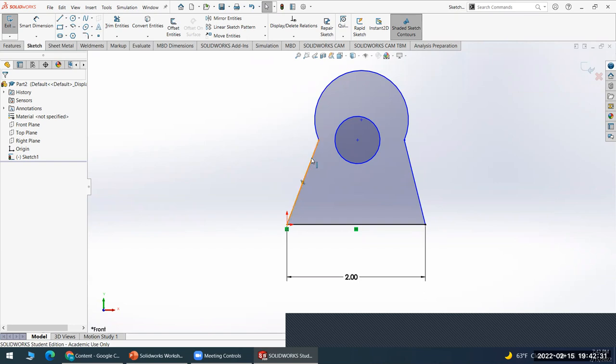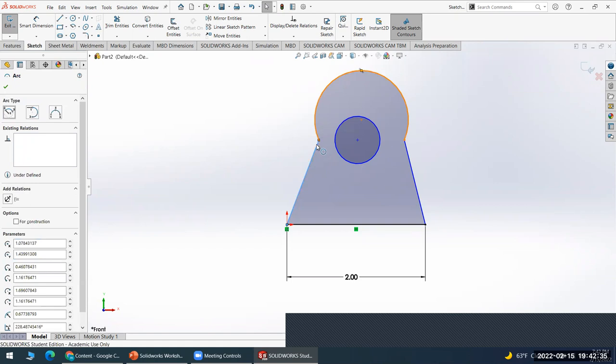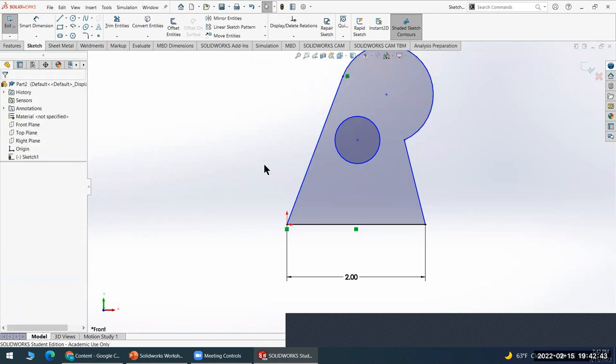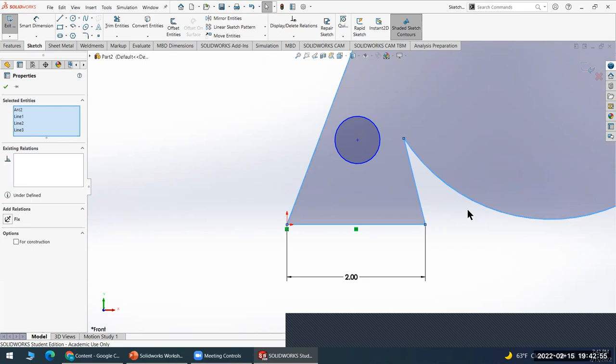So let's see how to do that. I'm going to select this. I'm going to hold control. I'm going to select this arc. And I'm going to come over here and add the tangent relation. Now, depending on how you have this laid out, this could be totally wonky. Let me show you what happens if I select this point and drag it in. There you go. I can make this totally wonky.